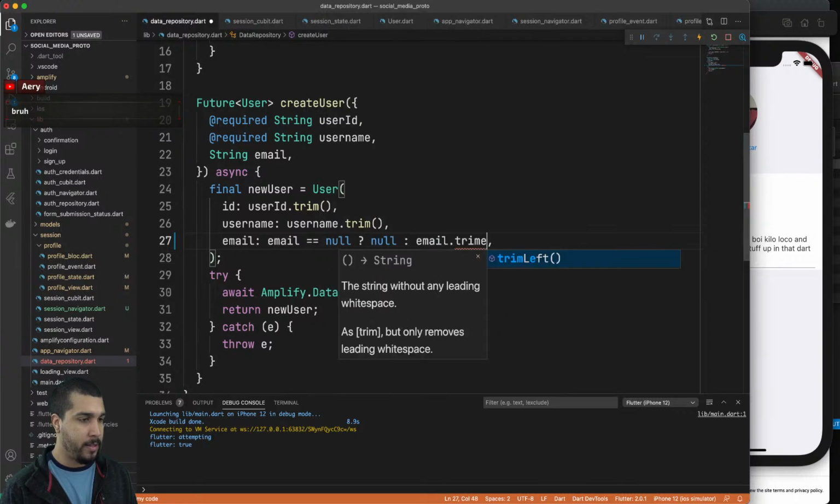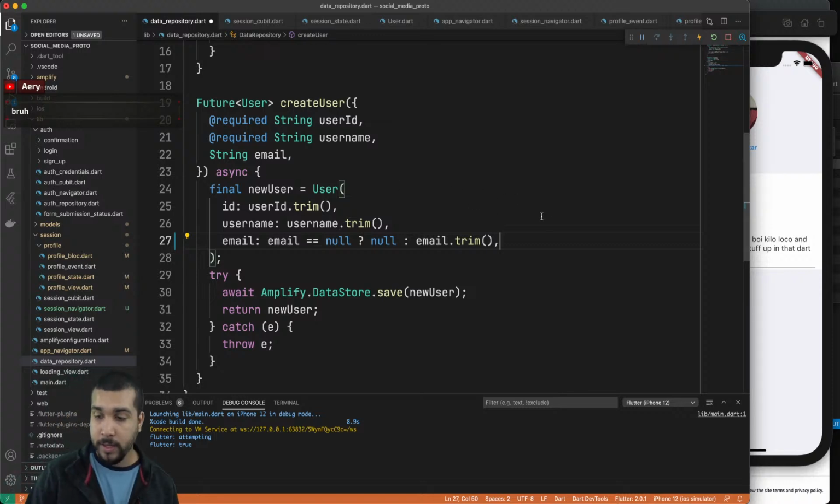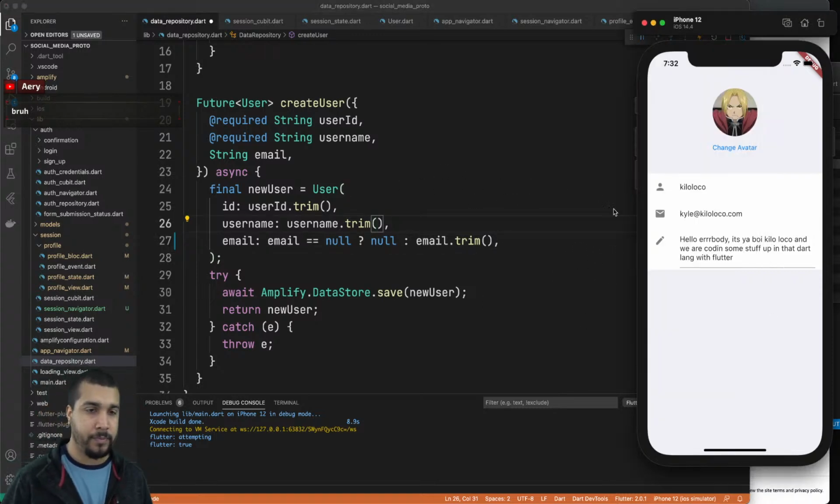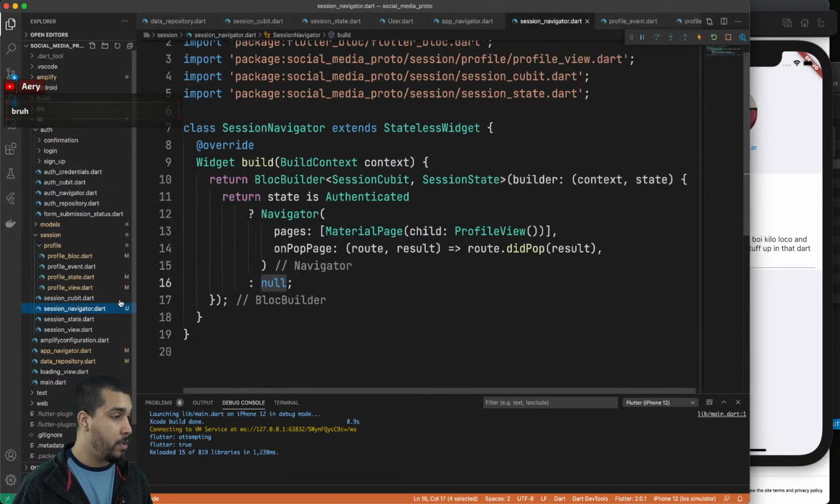Email.trim. This is the first thing that comes to mind, and I don't know, it looks ugly as hell, but this will do the job for sure. Okay, so now we are getting back the username right there. That means everything's working as expected. Pretty good.